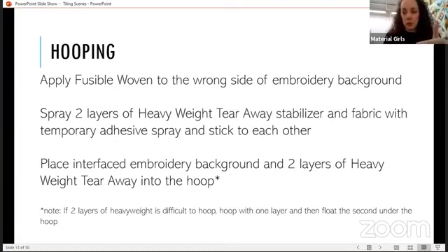You can cut your fabric into hoop sizes. Apply your fusible woven to the wrong side of your fabric. You're going to take 2 pieces of heavyweight tearaway, 505 spray them together, and then 505 spray your fabric. So you want to create a nice hoop sandwich and a fabric sandwich that stays together. It's going to help you when you get to hooping this item from sliding all over the place.